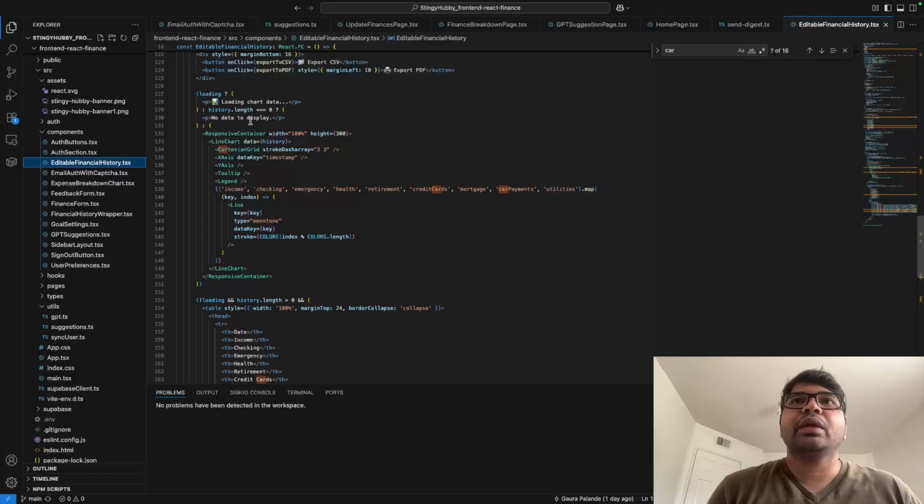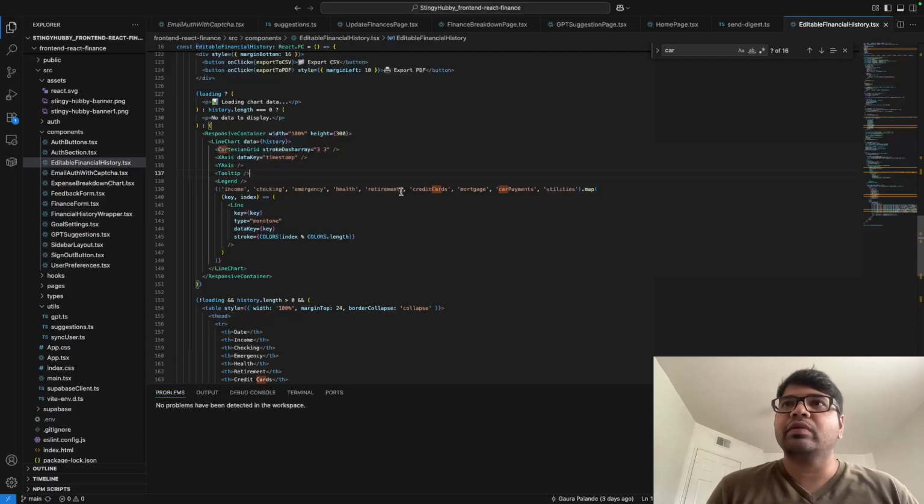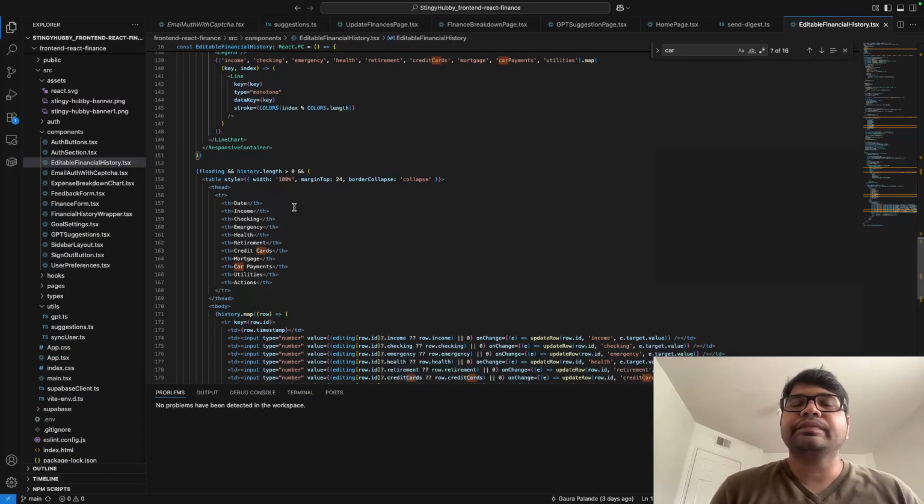Initially we have a responsive container, it has a line chart, and it is going to show the history, it is going to show all the different sections or different fields that we have saved in our submission. We would have those listed, and then we would have the colors associated with that, so every field will be displayed in a different color.